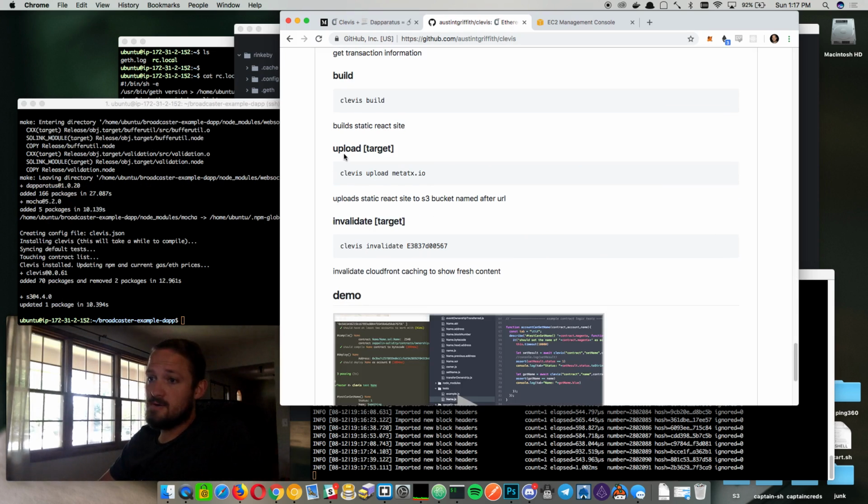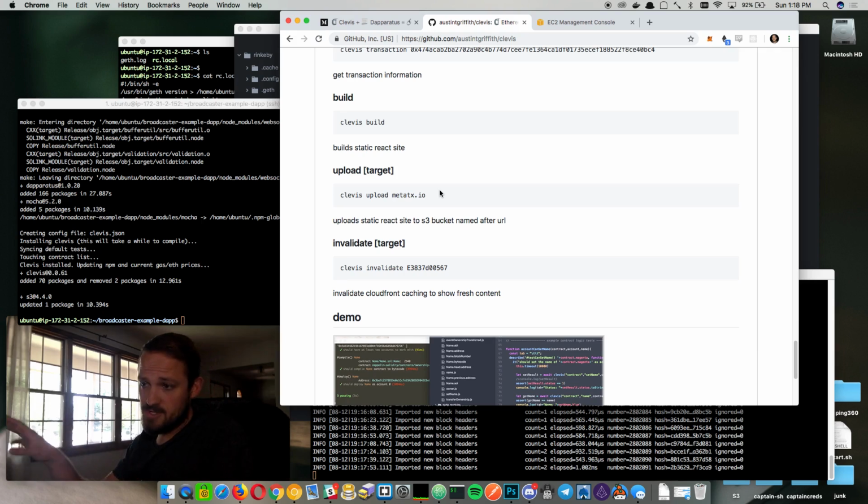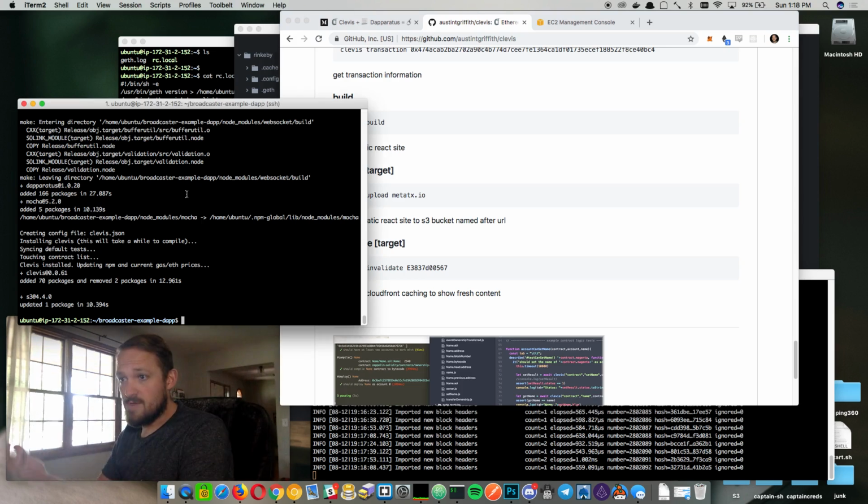And then it goes on to the React stuff. You can do a build, an upload, and an invalidate, and that actually pushes it to S3 with CloudFront in front of it and deploys the front end.